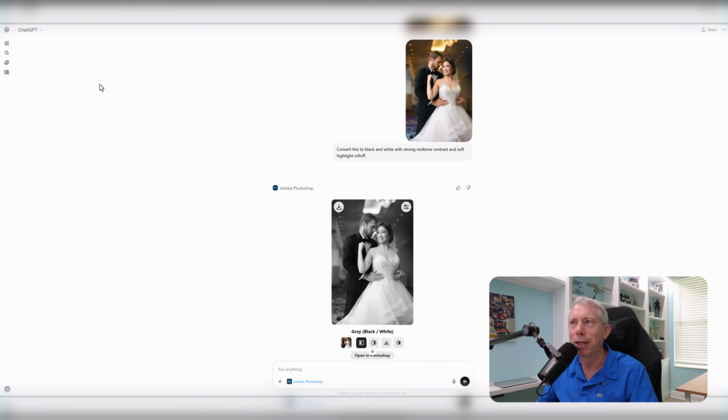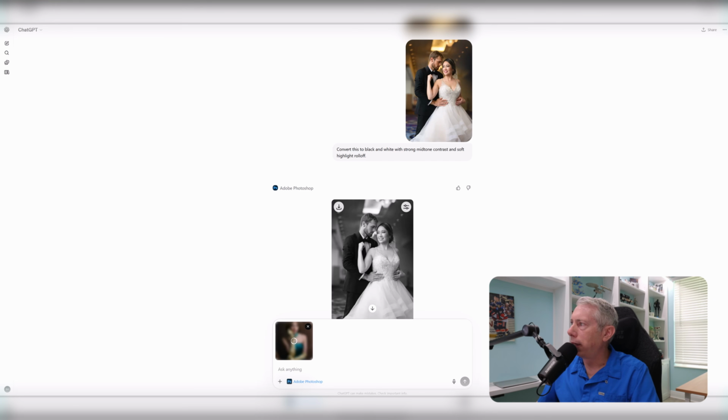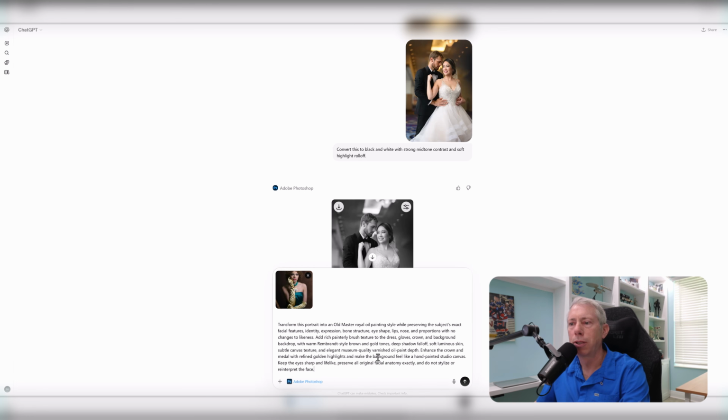Let's try something else. You're going to upload an image here, and I'm going to give this an incredibly long and detailed prompt because I want to convert this to a painting. So here's my prompt. Transform this portrait into an old master royal oil painting style while preserving the subject's exact facial features, identity, expression, bone structure, eye shape, lips, nose, and proportions with no changes to likeness.